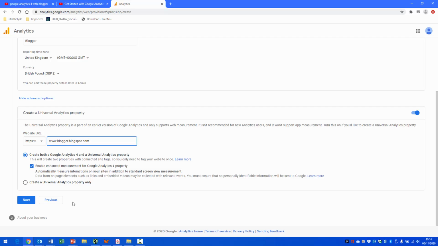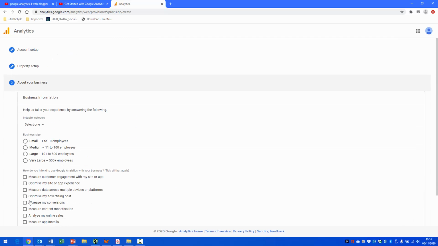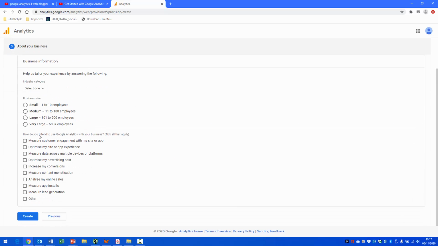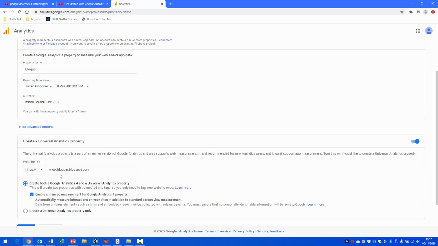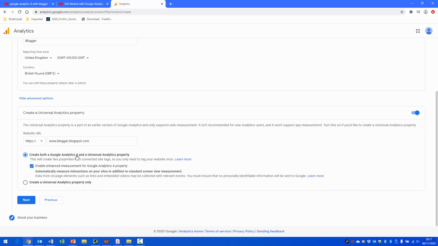If, for whatever reason, you didn't want to use the Google Analytics 4 and also have a Universal Analytics property, if you didn't want to create both of them, you can just simply click on create a Universal Analytics property only, and that will take you forward. You click on next, give a little bit of information about your site or your business, and then simply hit create. And that's all we have to do. Once we get through into the next stage, we then have a drop down to select between both of our different properties that we've created, either looking at the Google Analytics 4 property or the Universal Analytics property.